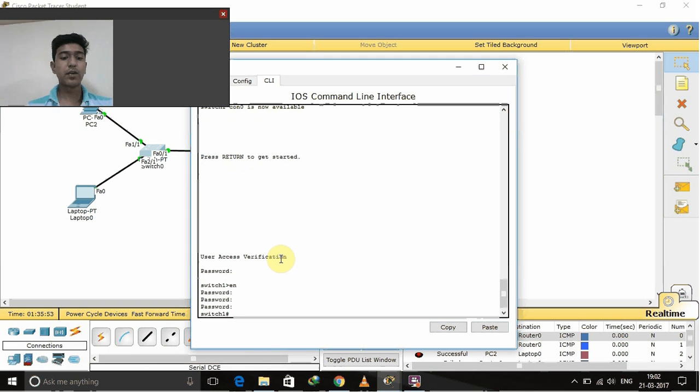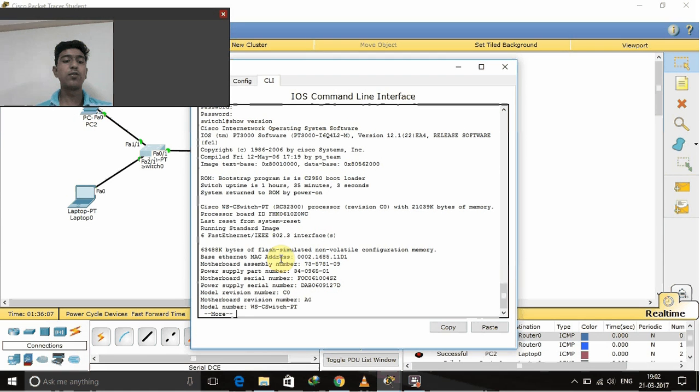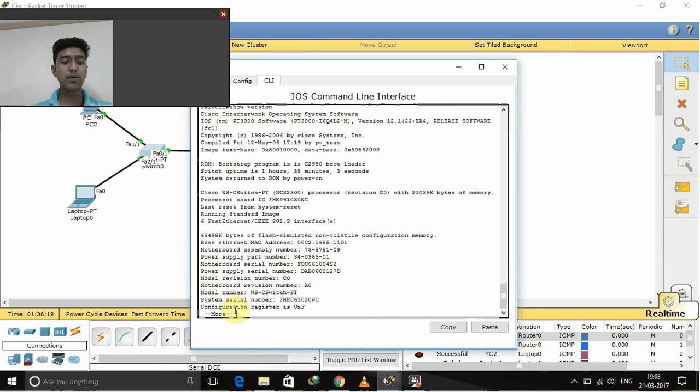Now in the switch mode, if I want to show the version, I have to type show version. So you can see the version of the switch, like this one: 634888K bytes of flash simulated non-volatile configuration memory. You can see the model version available here.